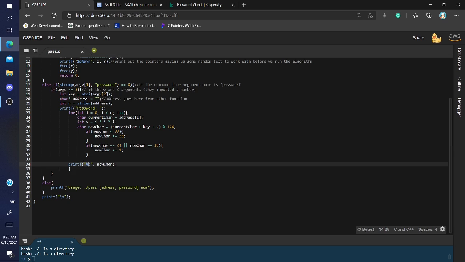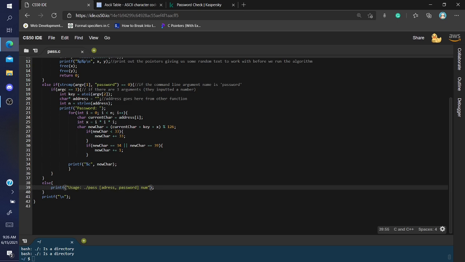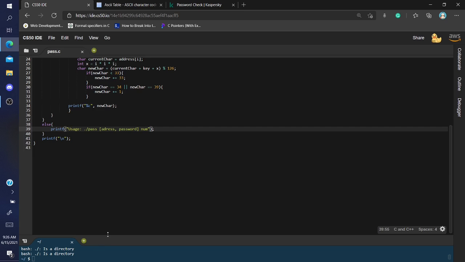And then of course we just print new char without printing on a new line. And then if everything goes wrong, we just tell them how to use the program again, and then we printf \n.